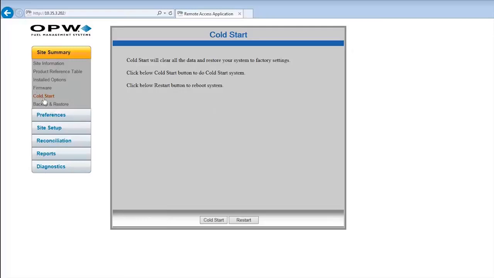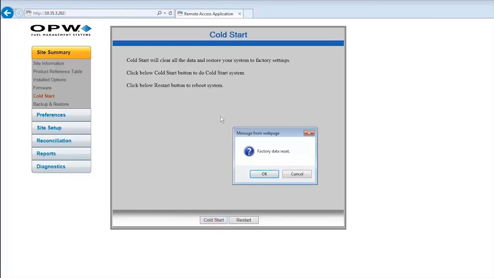It's pretty easy. You select cold start. At the bottom you select cold start, and if you say OK on factory data reset, it will clear everything out that has been programmed and will take it back to the quote-unquote factory data. Right, I'm not going to do that right now because we do have some things on this unit we want to demonstrate.